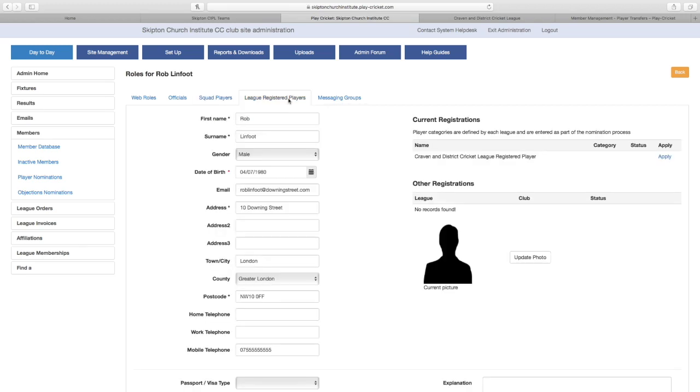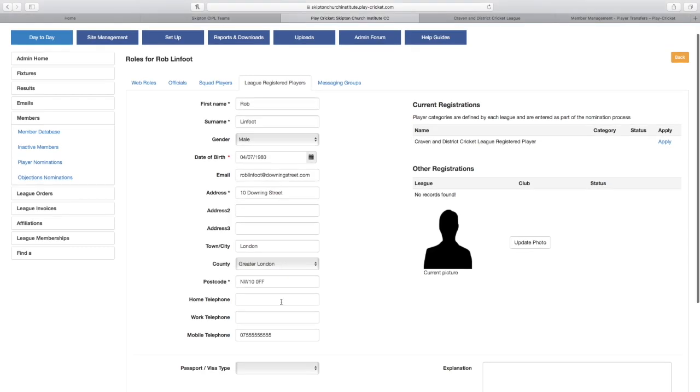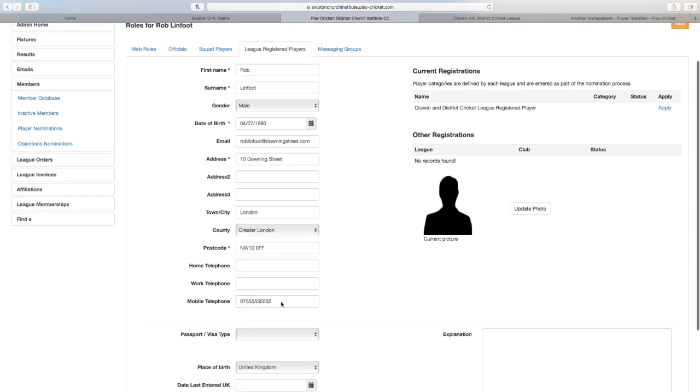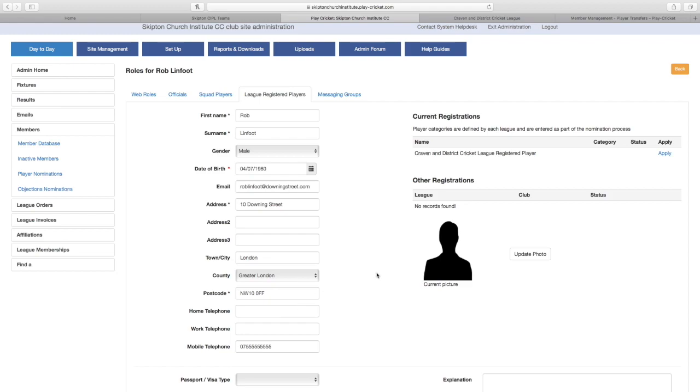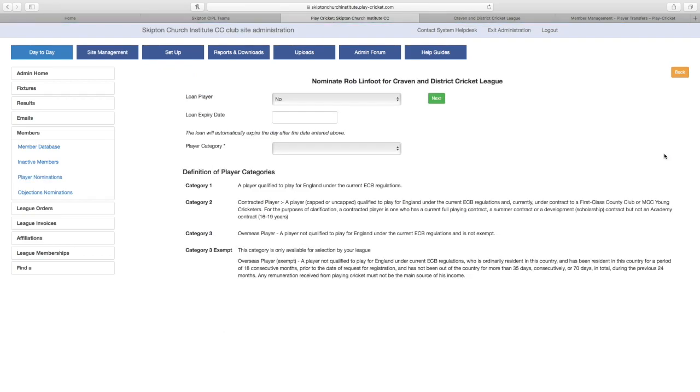And then this is where we can do the transfer for the league. So here are all the details. You've got to ensure that every box with a red star is filled in. We can see there all these details are fictional to protect data. And here we can see Skipton CI as a Craven League registered club. You can then apply to register the player with the club.